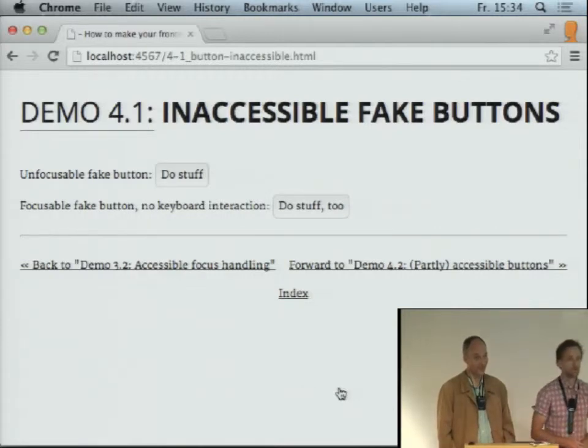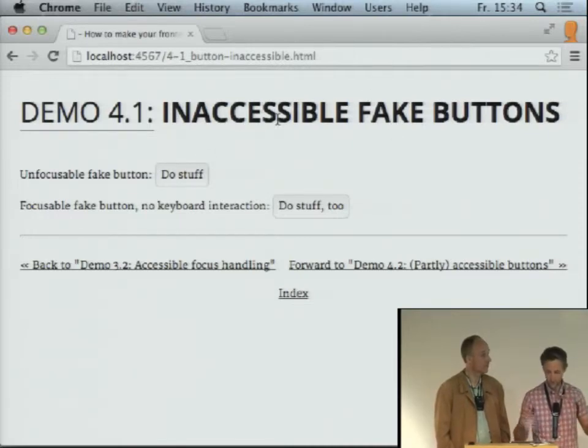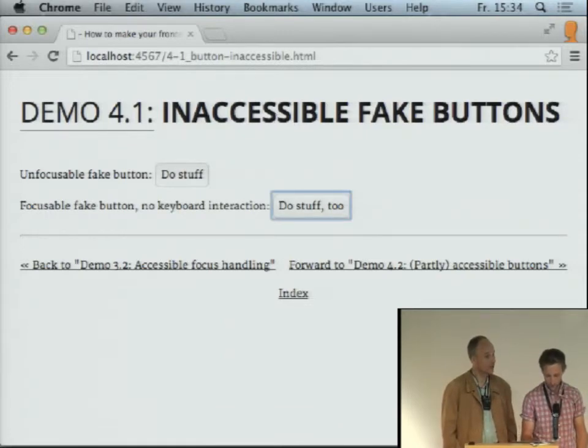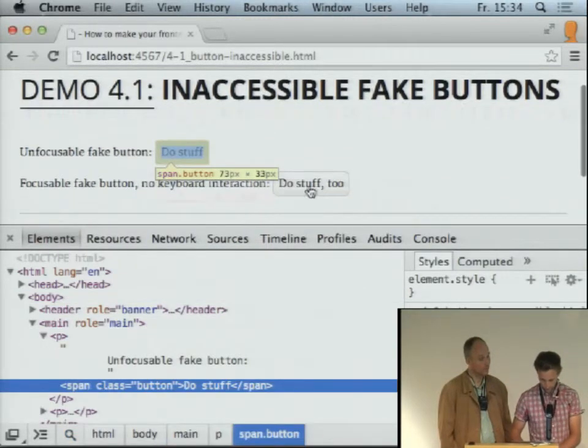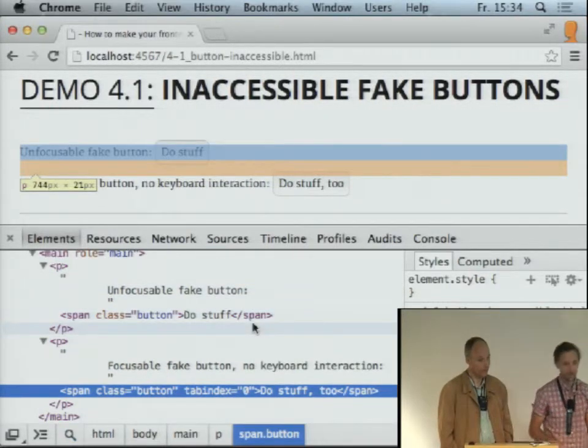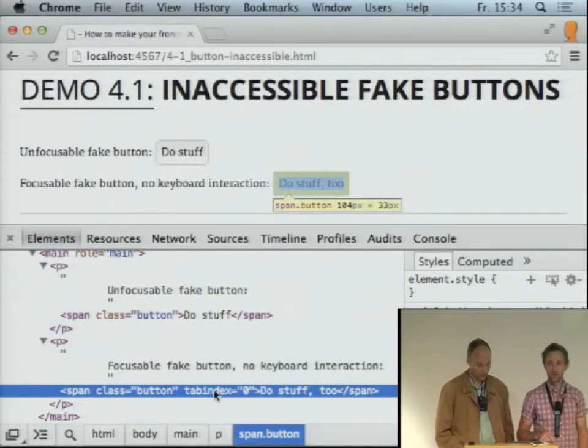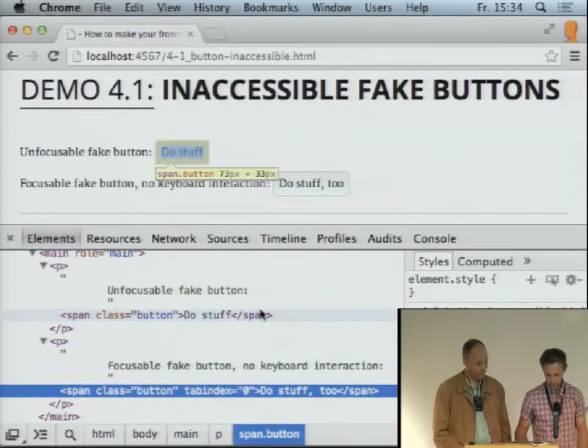And another anti-pattern you see very often, especially with some Google products, is using what I call fake buttons. So first of all, we can't focus the first button. The second is focusable, but we can't interact with it if we press Enter or space. And having a look at the code, they're both just spans or divs or whatever. The second one uses the tabindex attribute, so at least it's focusable, but you can't interact with it right now.